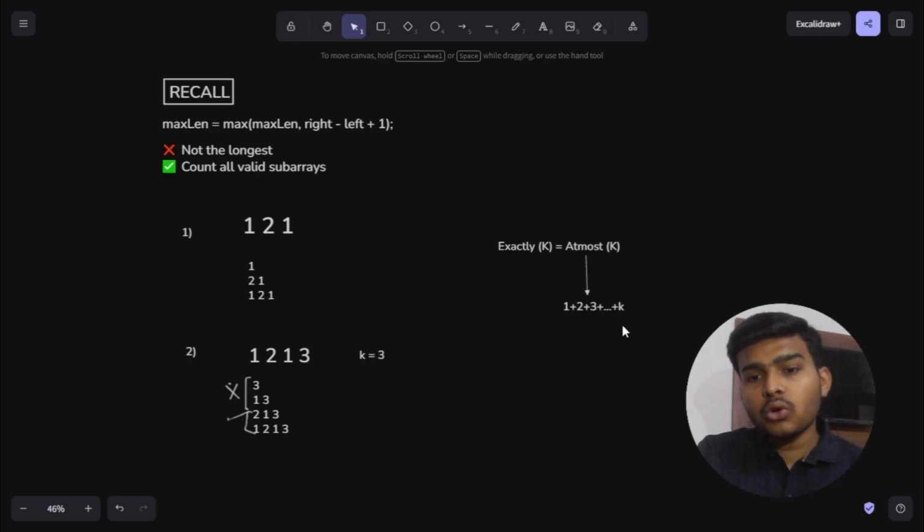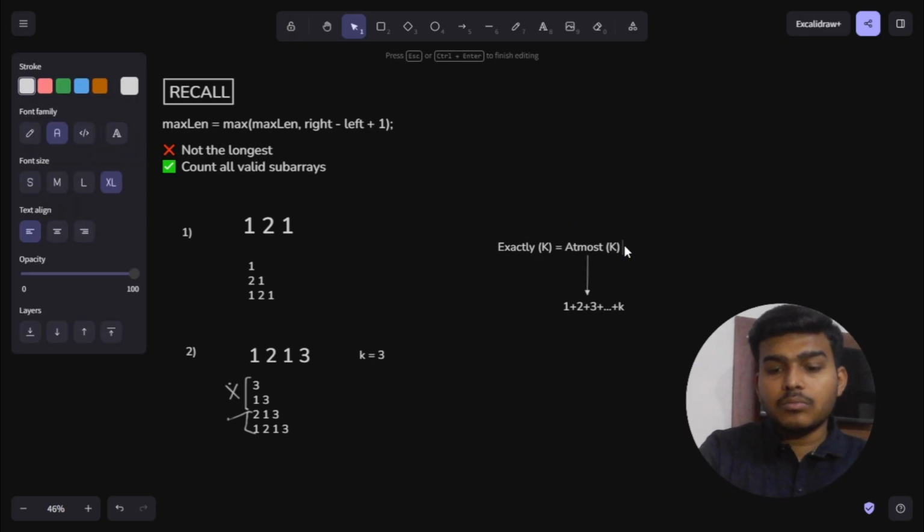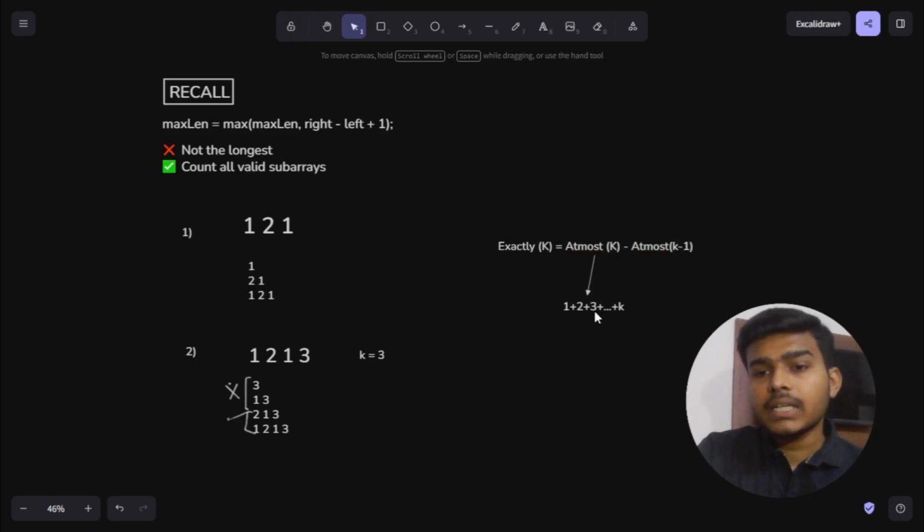Now out of these, I also got the subarrays with exactly k distinct. So what I can do from here is remove the extra subarrays which have 1 distinct, 2 distinct, and 3 distinct. For that, I can just subtract the AtMost k minus 1 case. So I have all these subarrays which have 1 distinct, 2 distinct, and 3 distinct, along with exactly k distinct. And if I remove the extra subarrays which have 1 distinct, 2 distinct till k minus 1 distinct, I can do that with AtMost k minus 1.